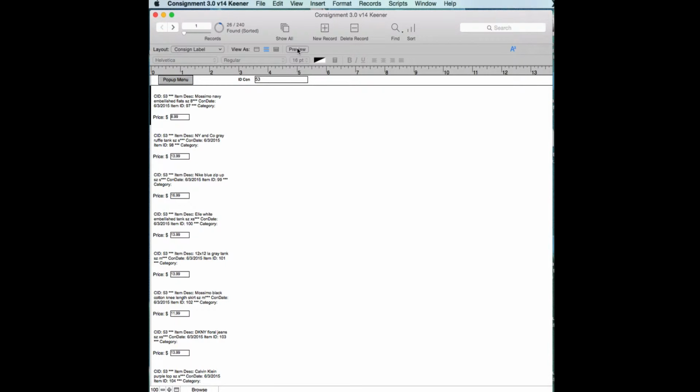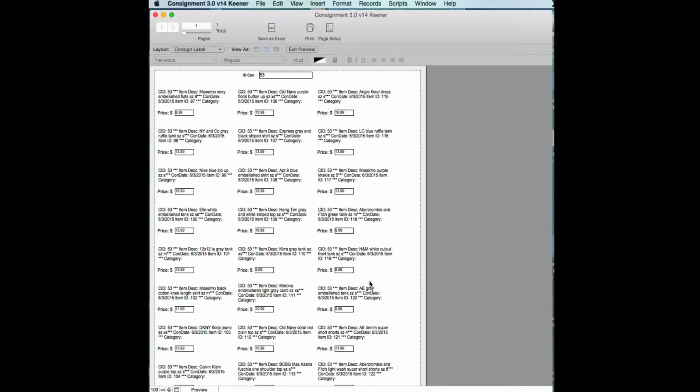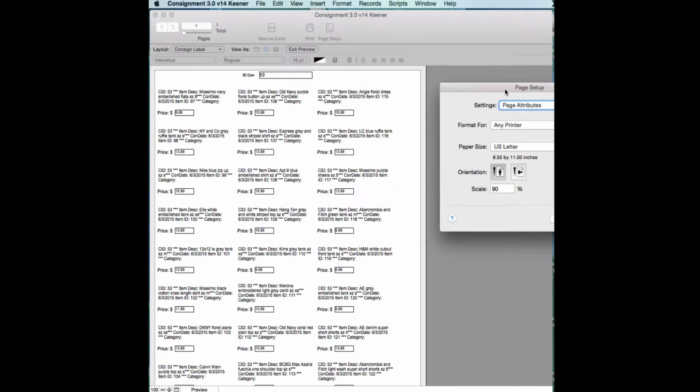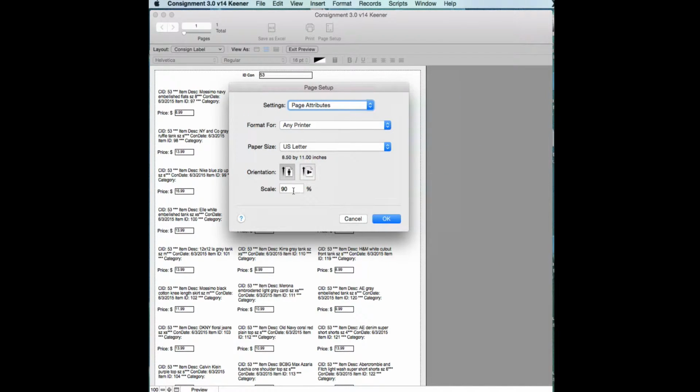Now if I go to preview and look at the screen, you can see that everything is very equally spaced and looks very clear as far as all the items that are in there. Now when you're in the preview, you can see you have another button you can click on here that allows you to do the page setup. If I bring over the page setup, you can see that I can set the actual size. In this case I've got them to 90%.